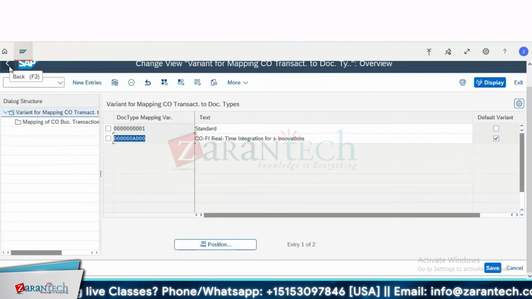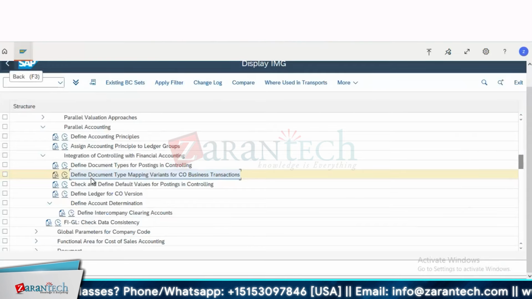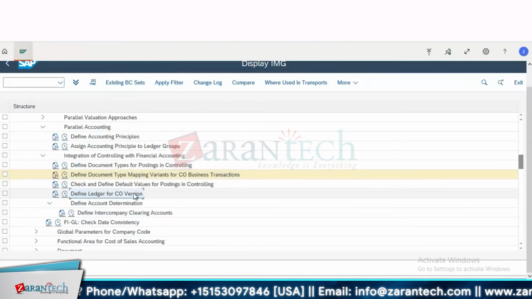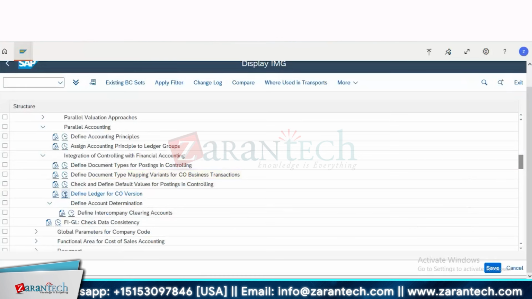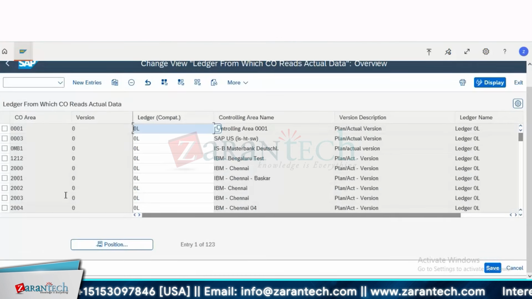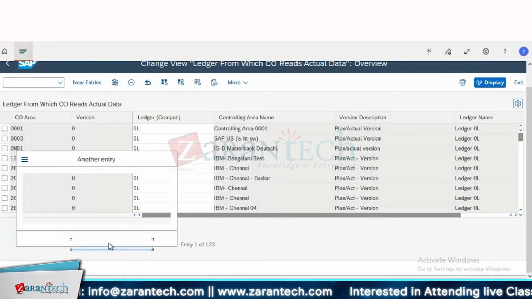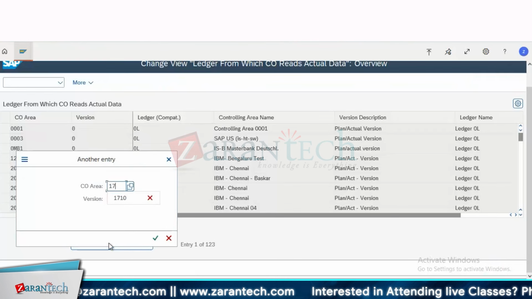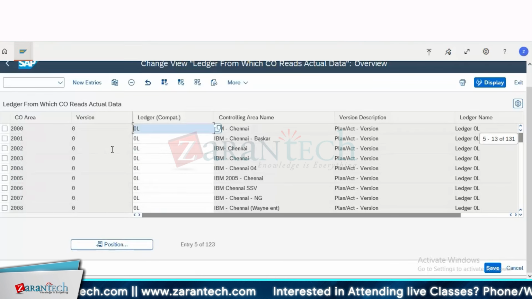Okay, this is related to define ledger for CO version. So I'm just taking it through the configuration, but I'm not going to cover anything related to CO because I have already covered that. Like you could see, 1710 has been assigned with ledger 0L. What happened to the CO?